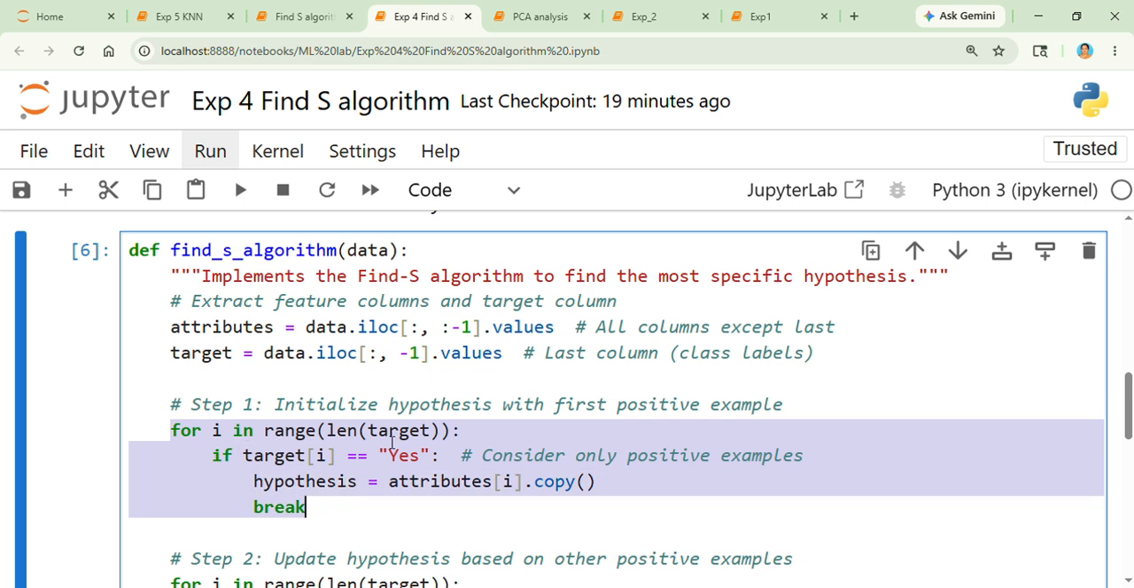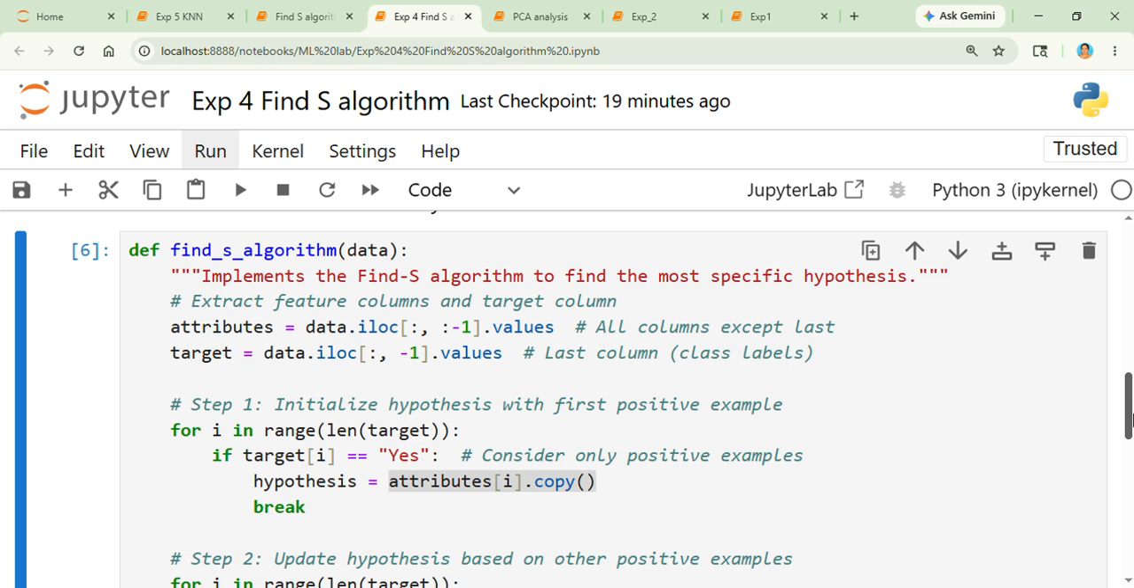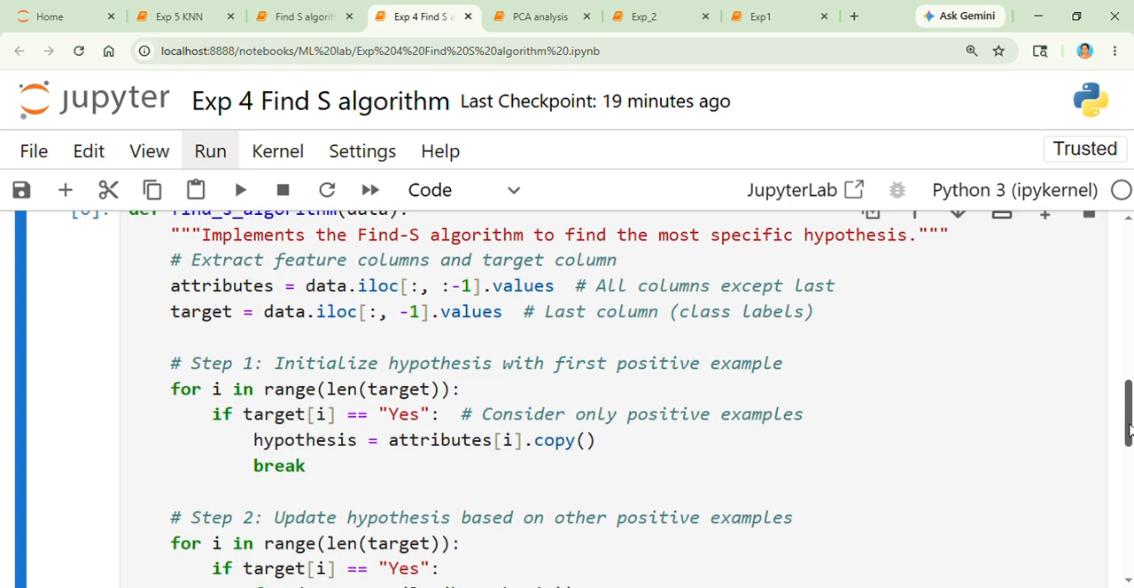For i in range of len of target, if target of i double equals yes, that is, we are identifying the positive examples. If the target is yes, the first time we get yes, then in the hypothesis, save that corresponding feature sample. So attributes of i dot copy, that is, make a copy of that particular sample to the hypothesis. Then break. So identify the first positive sample and assign that to the hypothesis.